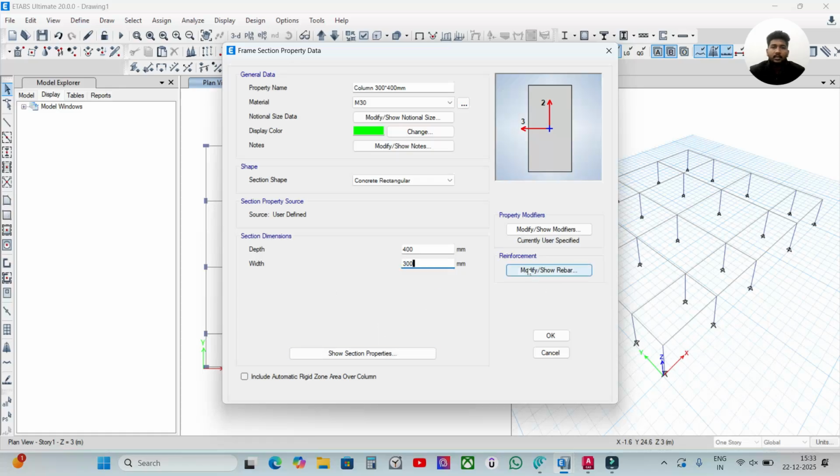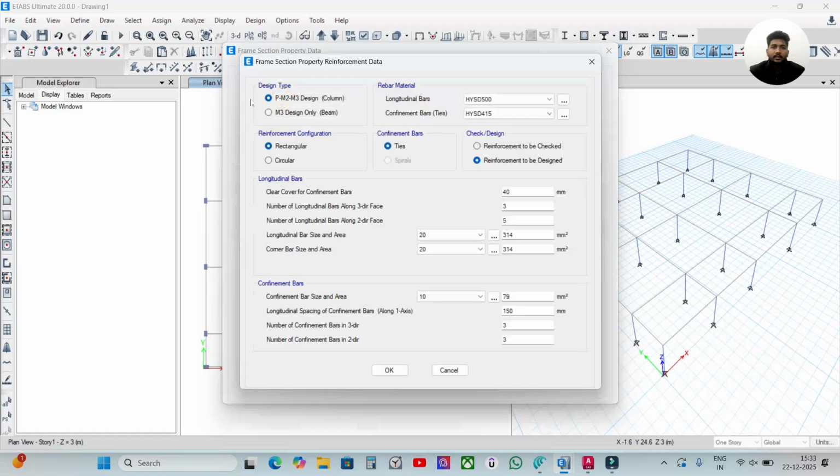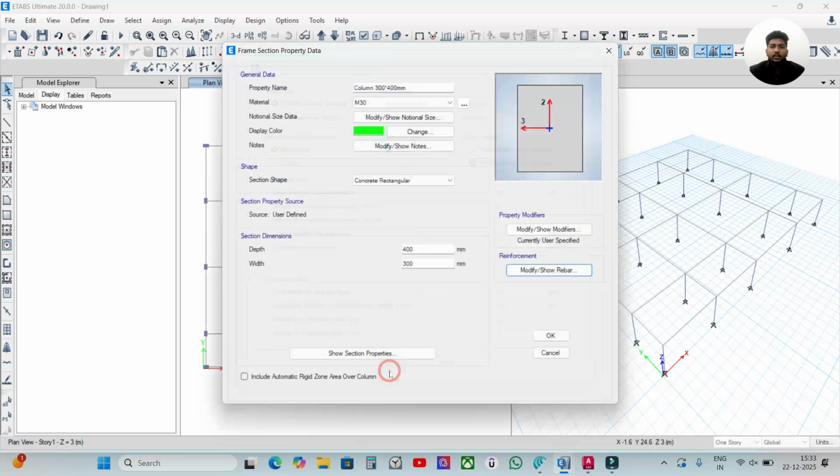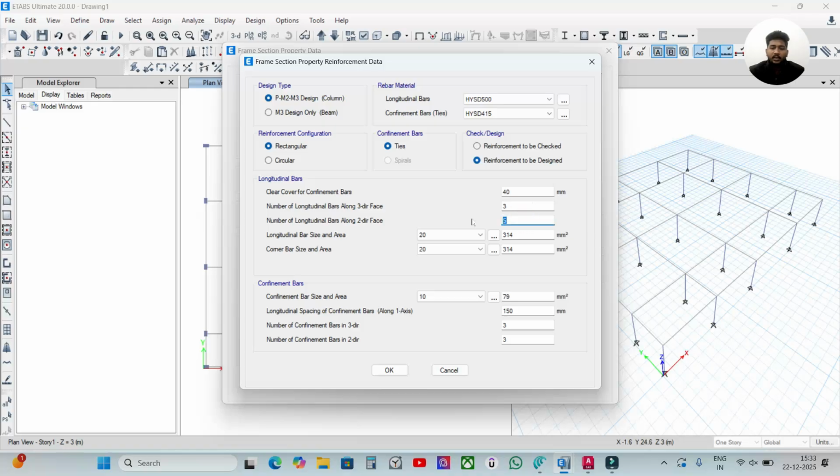In the reinforcement, we will place it in the form of a column. Here the longitudinal bar is HYSD 500 and the confinement bar is HYSD 415. Then in the reinforcement configuration, choose rectangular ties, and the reinforcement to be designed is correct. Click on OK, all the details are perfect. Then you can see that so many bars are present here, which are not that much required. Just choose 4, or you can let it be.